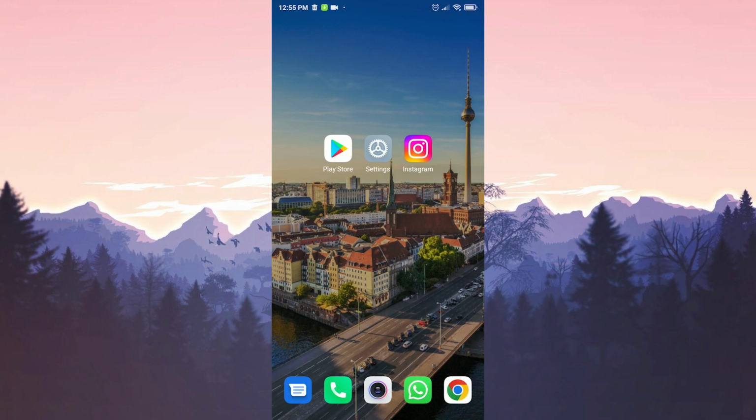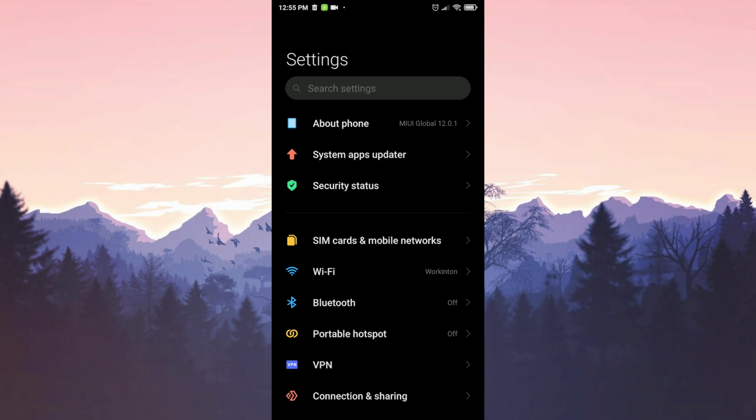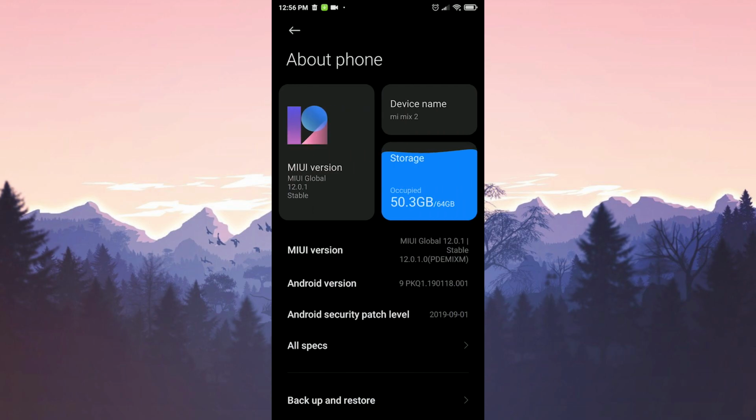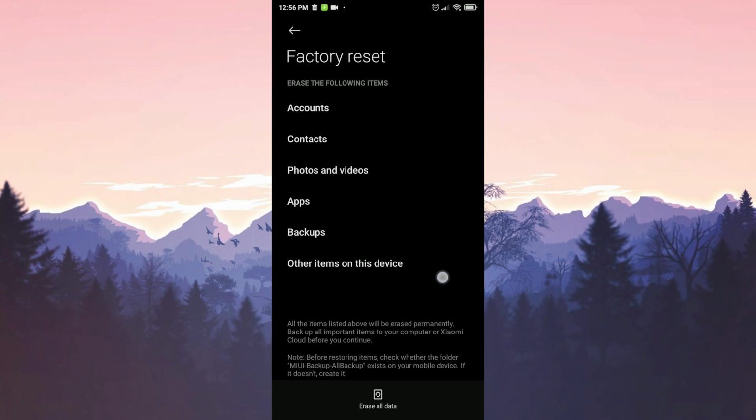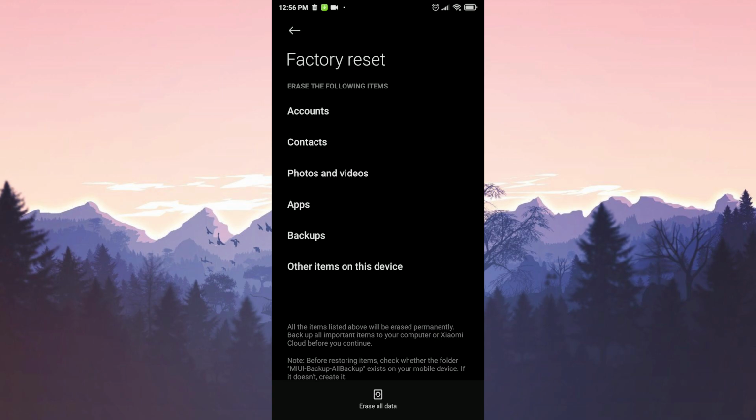To factory reset, go to Settings and click on About Phone. Then click on Factory Reset. When you click on Erase All Data here, the process will start. I will not show further. You can do it yourself. But as I said, I don't recommend this solution.